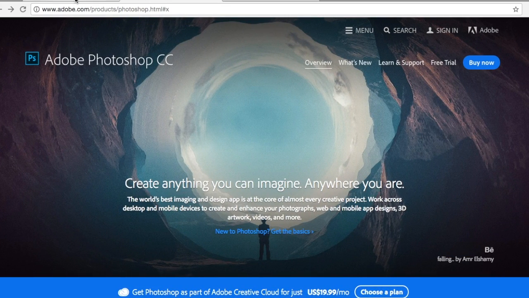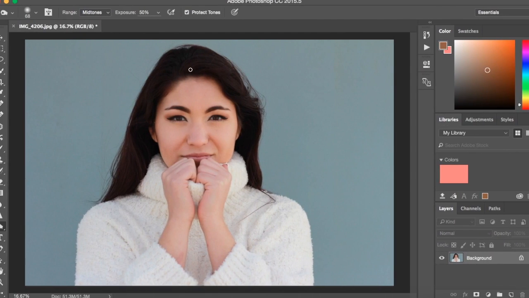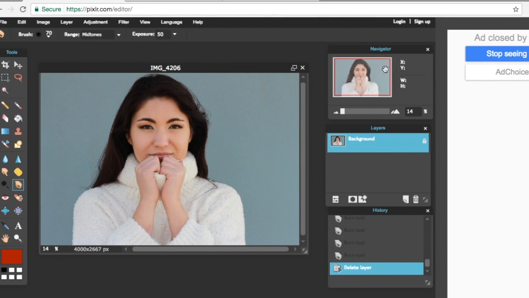So first let's go ahead and compare the two briefly. Just looking at them, you can tell this is Pixlr, and they definitely look similar from their features. They have the same colors, so the platform itself looks similar, but they definitely have a lot of different features to them and some limitations as well.